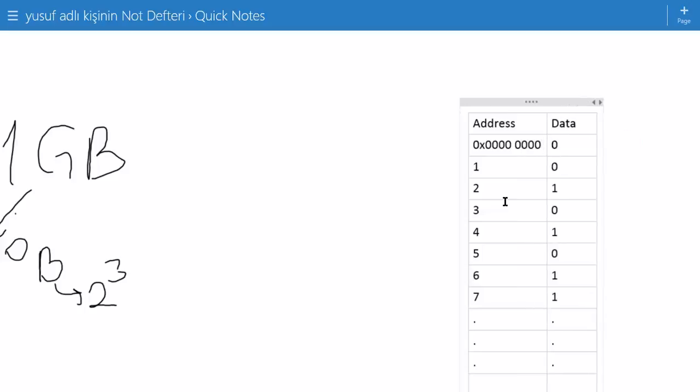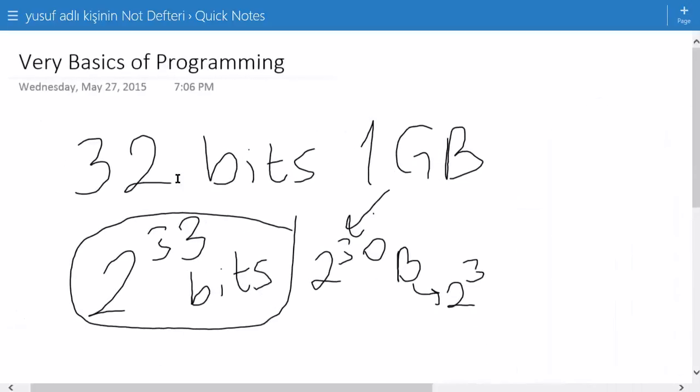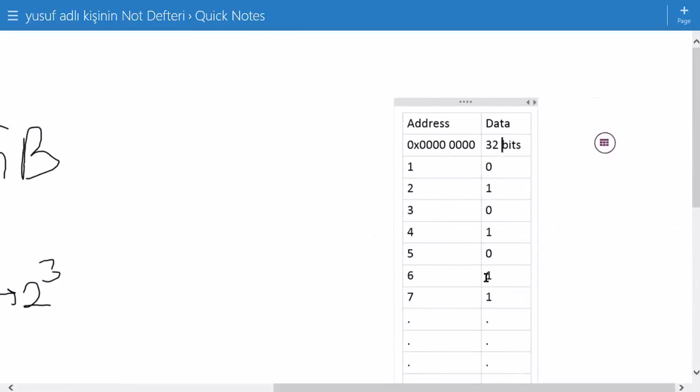For example, in this address we are going to have a 32 bits data, not just 0 or 1, 32 of them. That's why we have a 32 bits architecture. Our memory blocks consist of 32 bits. Okay, and we are going to enumerate our data byte by byte.